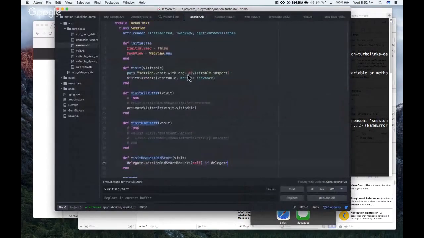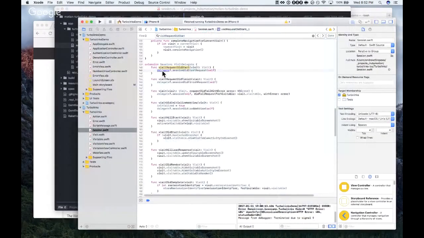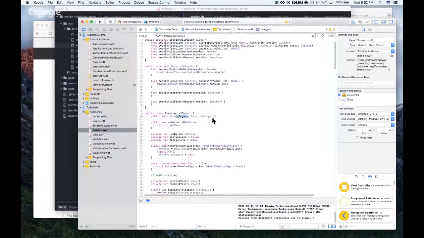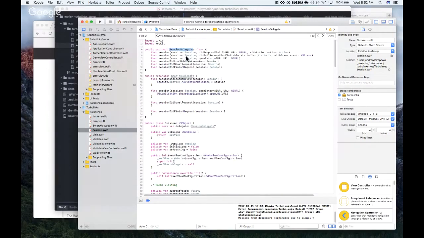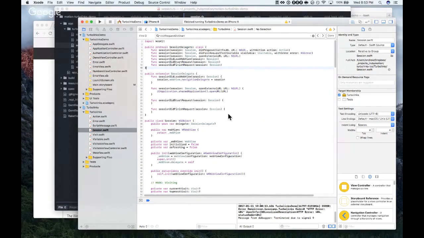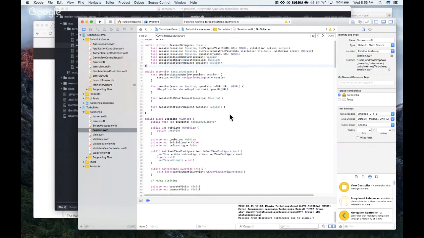And actually in their code, we can't see where they defined a delegate for the session either, can we? Well, look for it. Protocol session delegate, no. Session, no, oh, there it is. Okay, so it's a session delegate. That's the protocol for the session delegate, which will probably have that method that's being called on it.